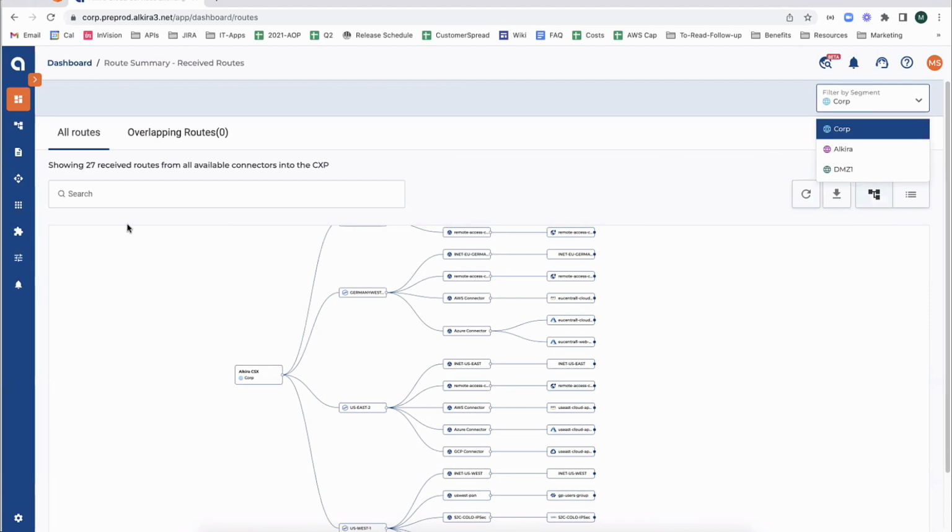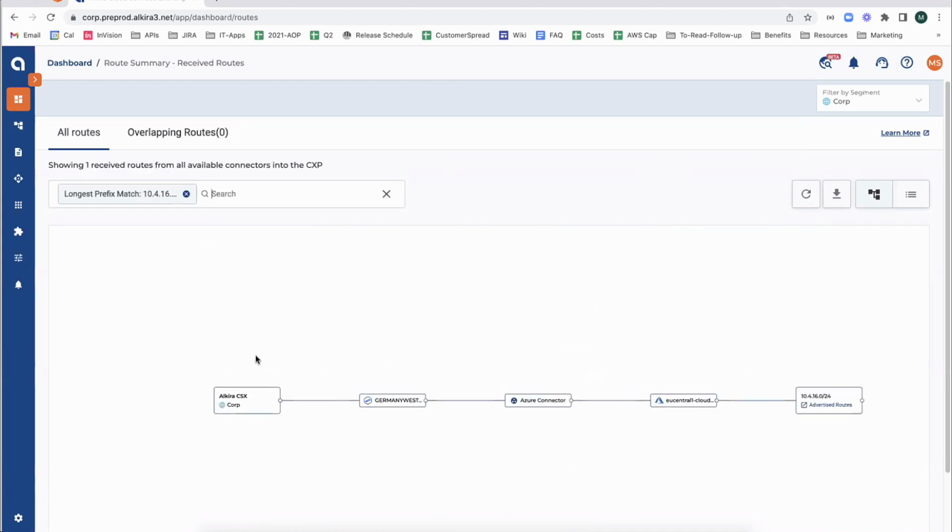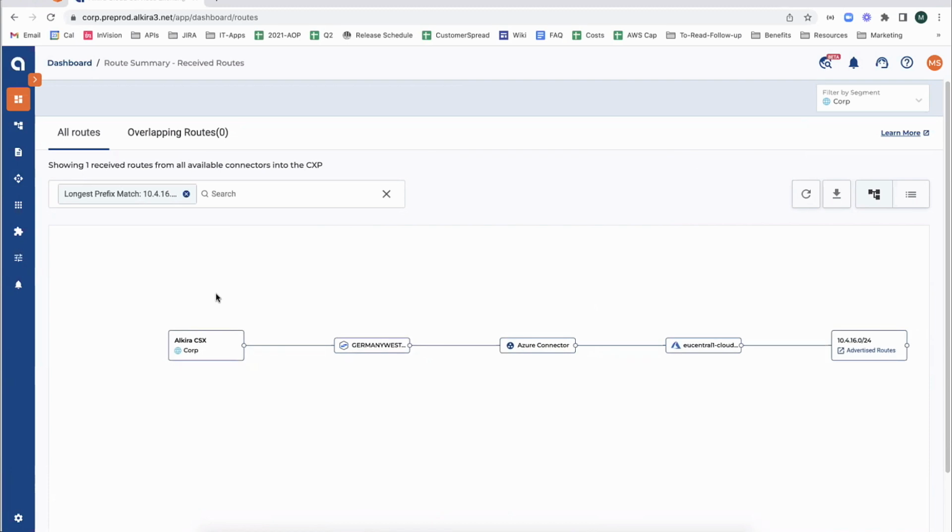Now, if there is something that I don't know, let's say somebody says, I can reach this application, or I can reach this IP address, I can just search for it. I can just type in that IP address, and it immediately tells me this particular IP address is in an Azure VNet, connected as an EU Central connector, connecting to the Germany West CXP in the Corp segment. So I don't have to understand anything.